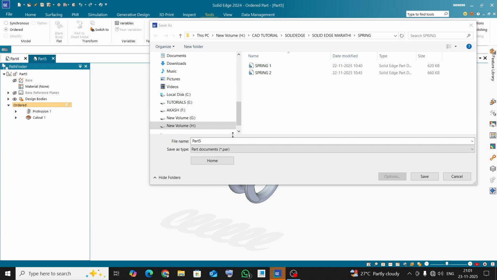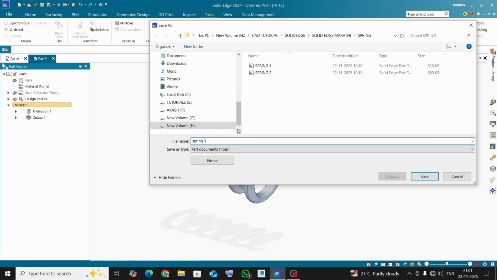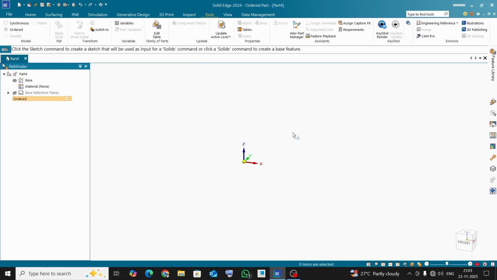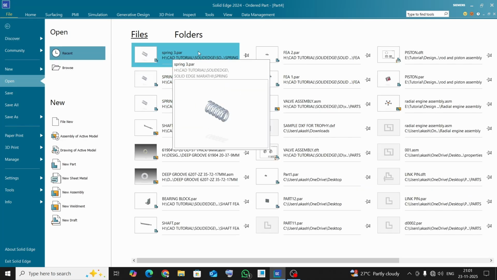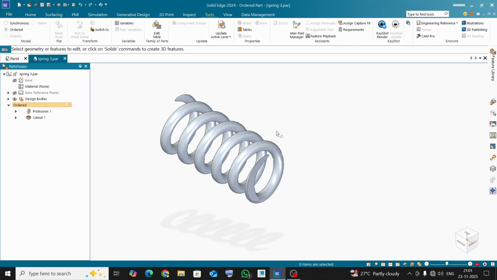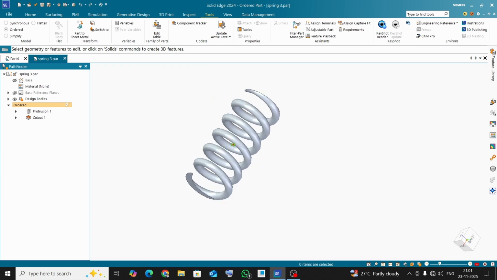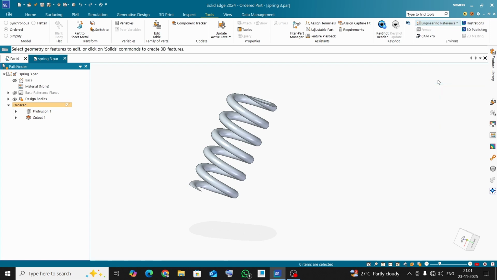Now it will ask to save the file at a desired location. Give the name spring 3 and then save. File, open this spring 3. So this is the model for a compressed spring. We can download the compressed version of the spring.